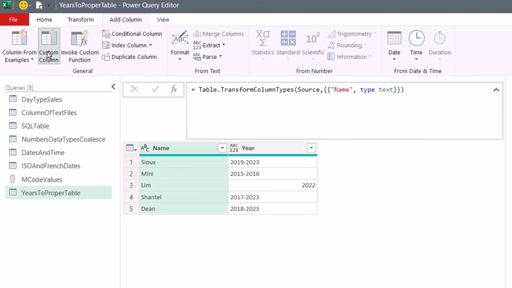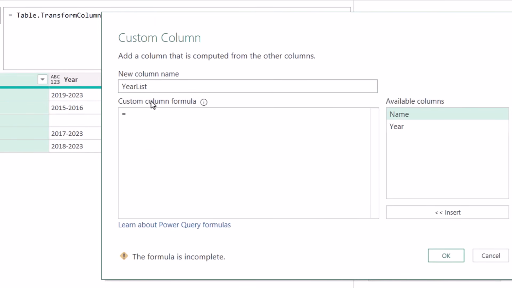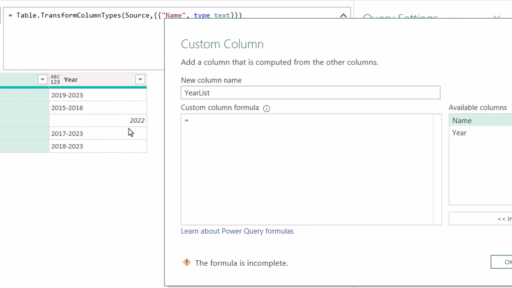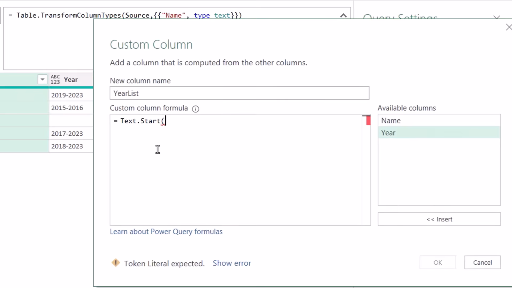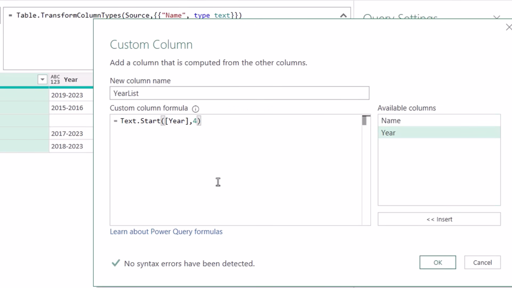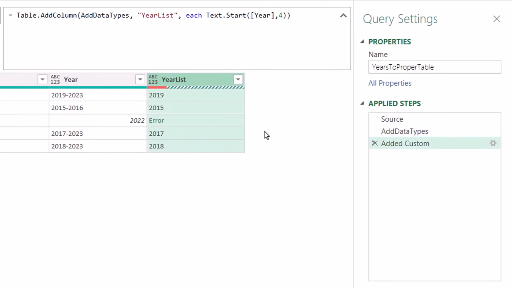Add column, custom column. We're going to call the column year list. And we need to get from the start 4 characters, and then from the end 4 characters. And here we need 2022 to 2022. And because there's only 4 characters, it'll be both the start and the end. We can use Text.Start. This is the equivalent to the left function in the worksheet, and DAX. We want year, comma, 4 from the start, close parentheses. Now let's enter this and see what happens.